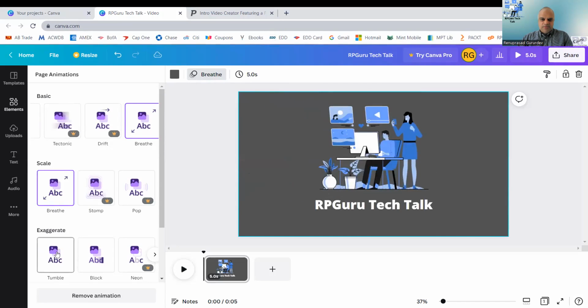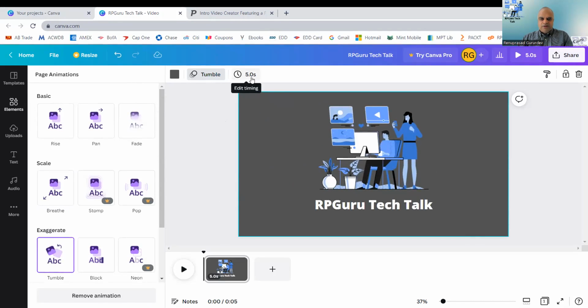This looks more attractive, so I decide to use this. And if you see, by default, it's set the number of seconds this page is going to be on. So what I'll do is I'll reduce it to, let's say, 2.8 seconds. I'm ready with my first page.